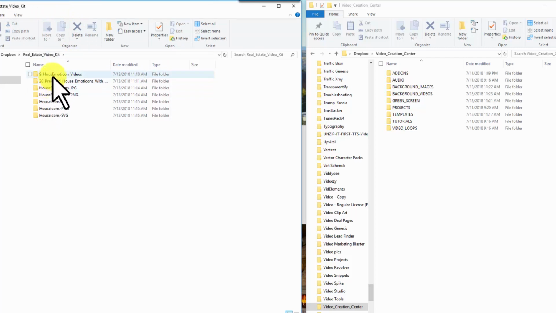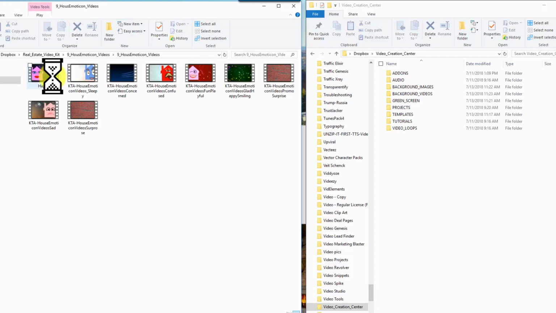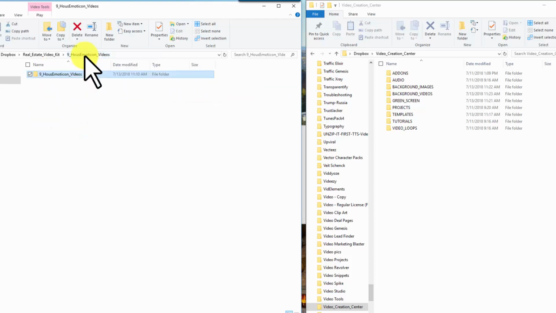And what do I want to look at now? Let's take a look at our house emoticon videos. Again, these are 1920 by 1080. These are also pre-keyed videos, the same type of thing. But these feature the animated house emoticons with different moods, and that also goes into the background videos folder.